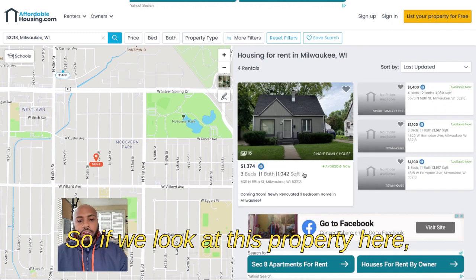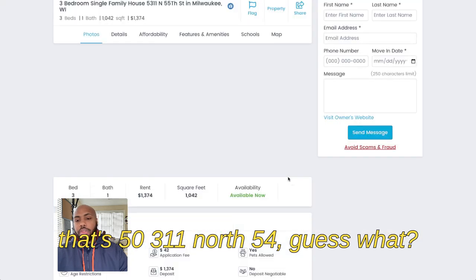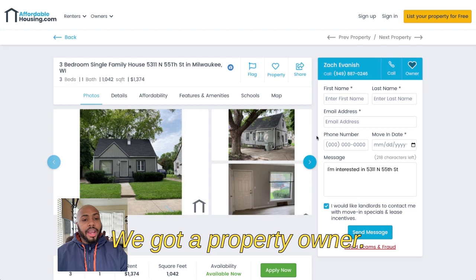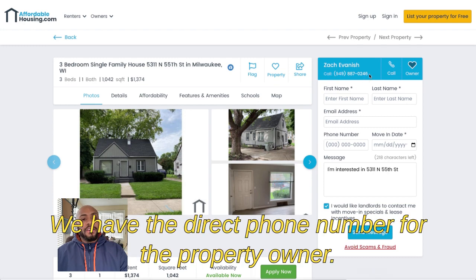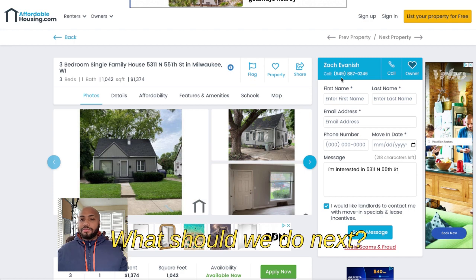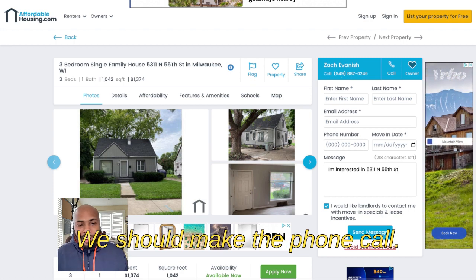So if we look at this property here, that's 5311 North 54. Guess what? We got a property owner, and guess what? We have the direct phone number for the property owner. Wow, what should we do next? We should make the phone call.